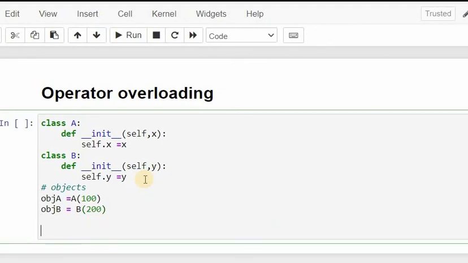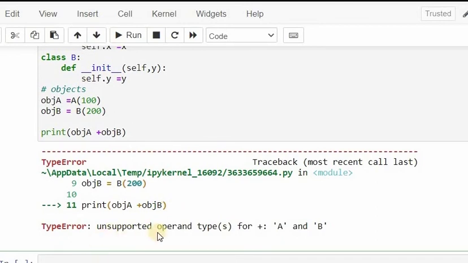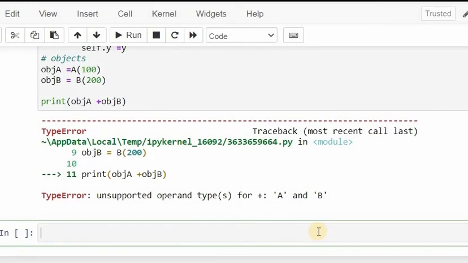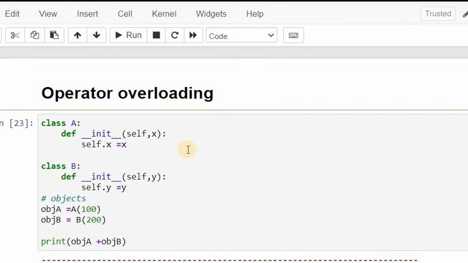Now I'm going to print the values. Print obj_a plus obj_b. If I run it, definitely you will get the error, unsupported operand types for plus: A and B. So this is an error. Always you will get the error just like this. So I have to create overloading here. How can overloading be done here?